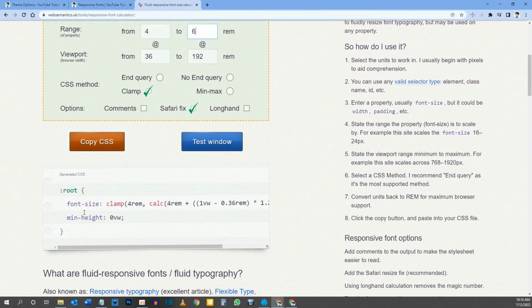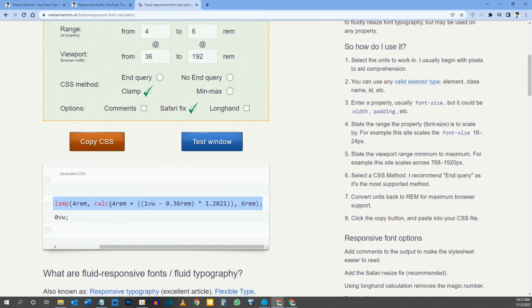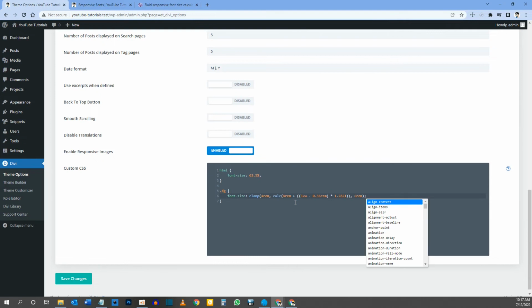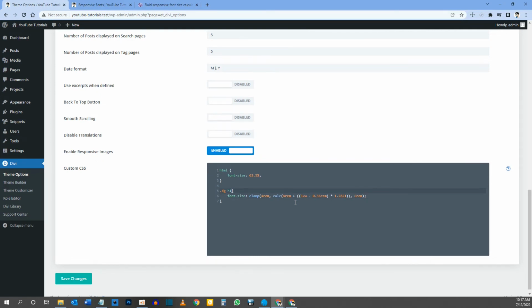You then scroll down and it gives you some of this code here. And we're going to ignore the root, the curly braces. We're going to ignore this min height, and we're going to ignore this closing curly brace. So we're just going to take the font size property here and the code that goes with it with the calculation. We can copy that, come to our custom CSS and just paste it in there. And so guys, we need to actually set the H1 tag there. So just remember it's your class and the H1 tag. So let's save those changes.